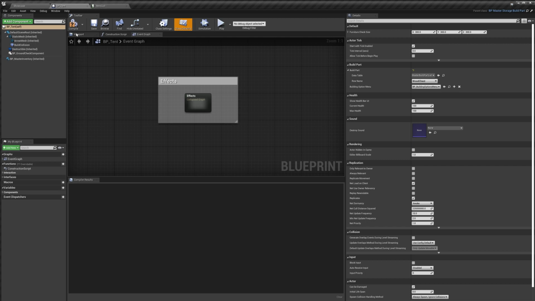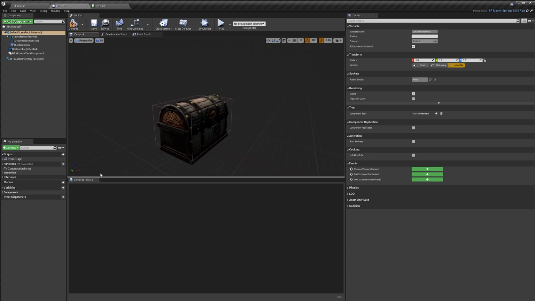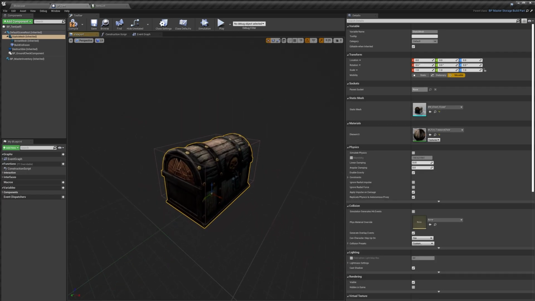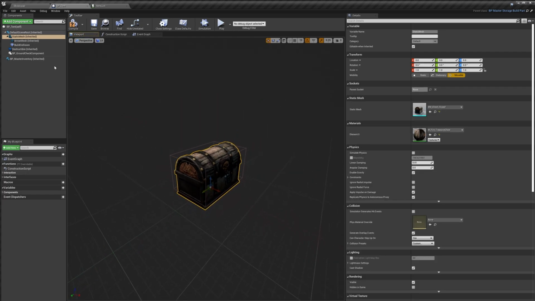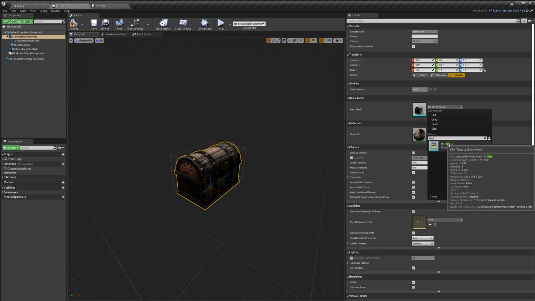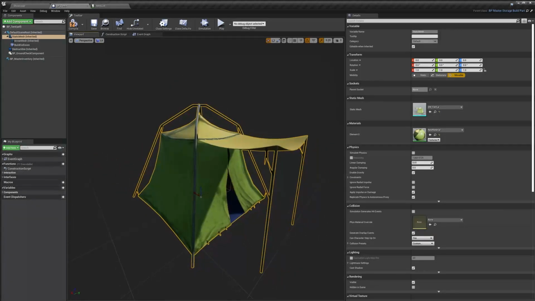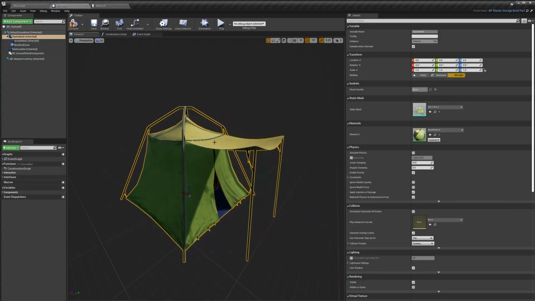So the first thing we want to do is just double click any component to go to the viewport. And in here, we're first going to change our mesh. So I'm going to select the mesh here or in the components panel. And we're going to change the static mesh. So for me, this is the tent, like that. You can change it to whatever mesh you want to.